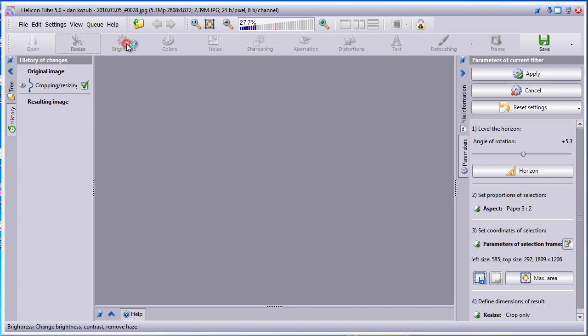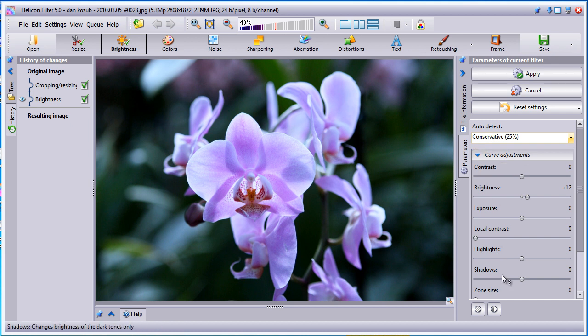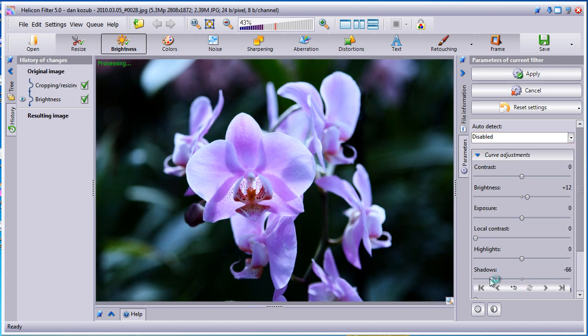Next, select the Brightness tab. Correct the brightness by choosing Automatic Correction. Darken the shadows to make the orchid stand out against the dark background.